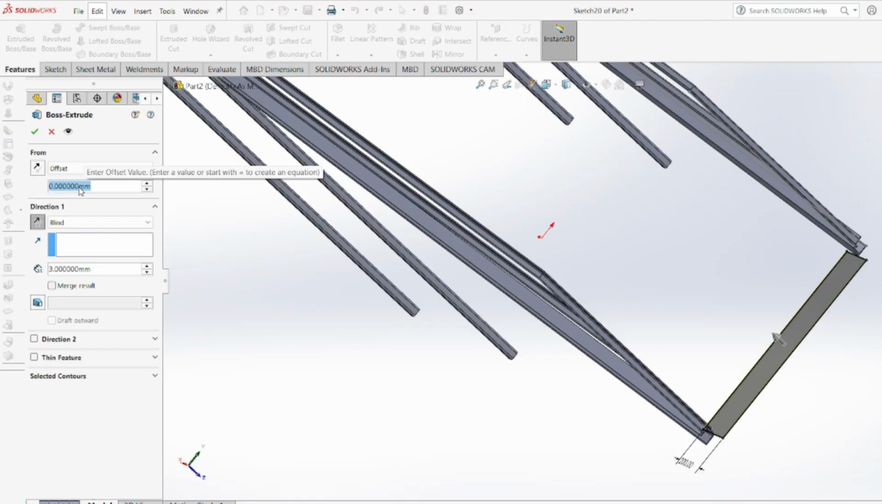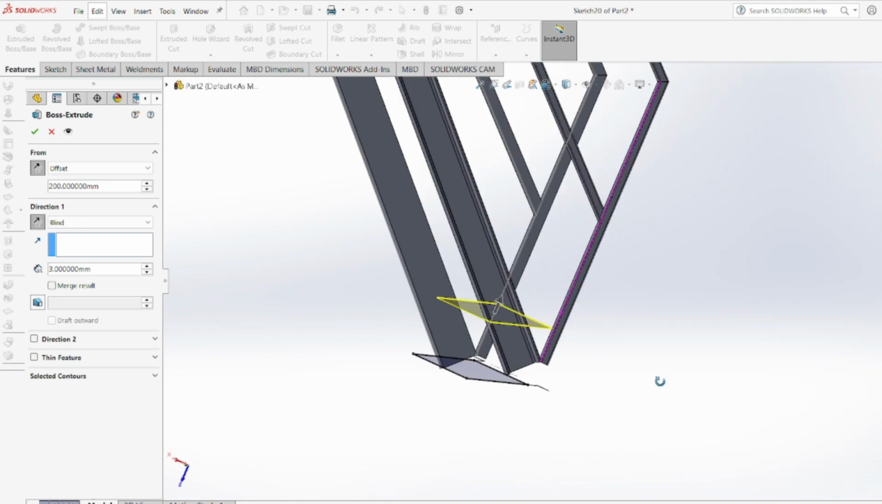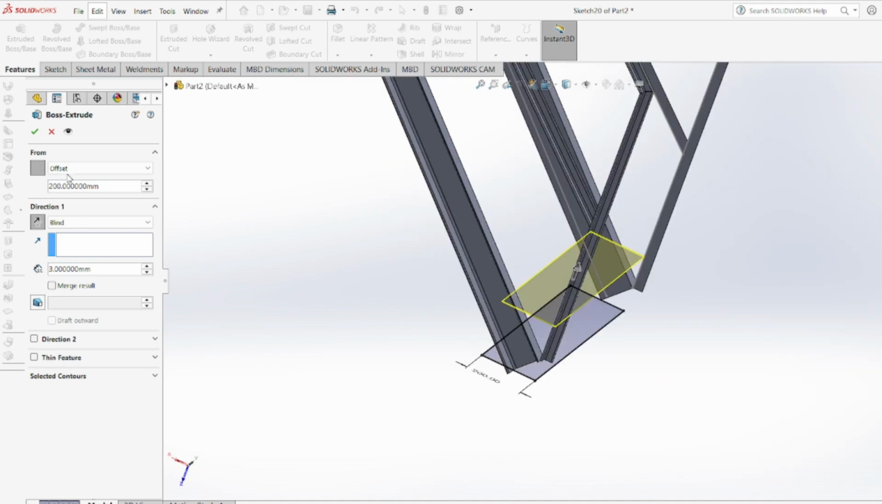Let's go up to the height of 200 mm, and let's start our base platform from 200 mm, and see in the preview it is going downward, so I am changing its direction to upward. Okay, this will be the perfect starting point for my ladder. I think the 200 offset is a bit larger, so let's reduce it. Let's try with 100 mm.